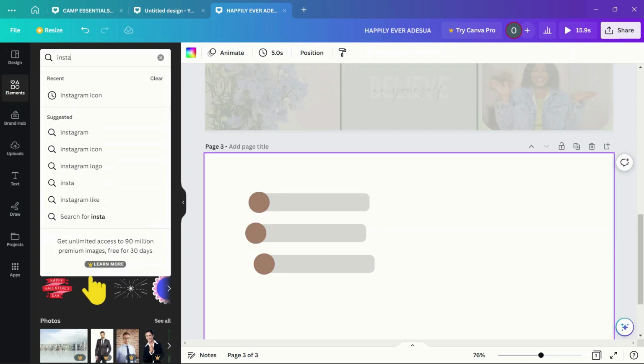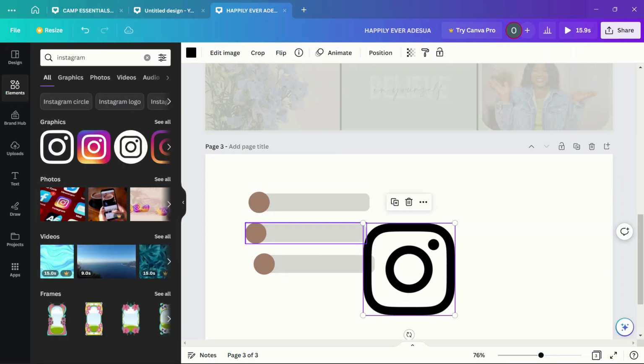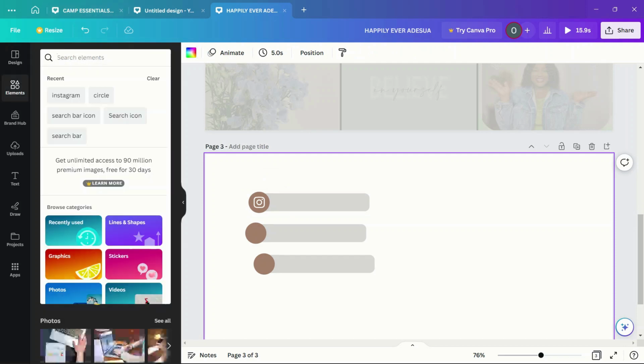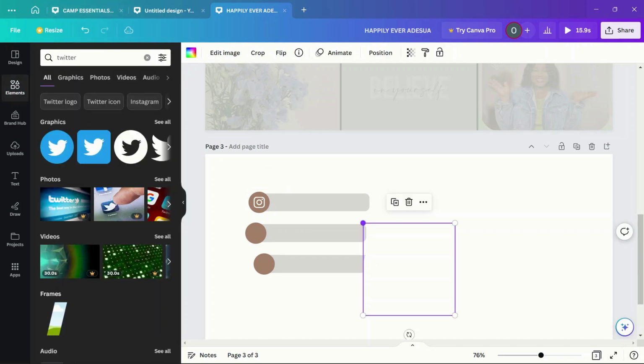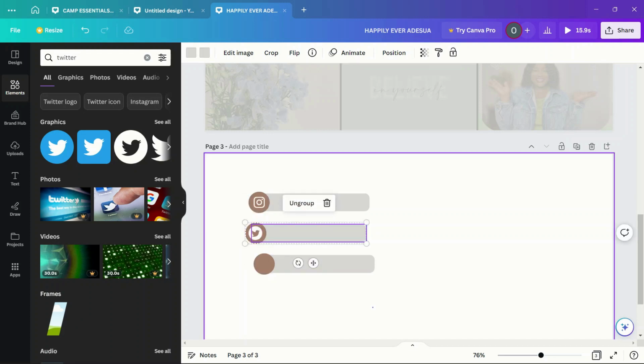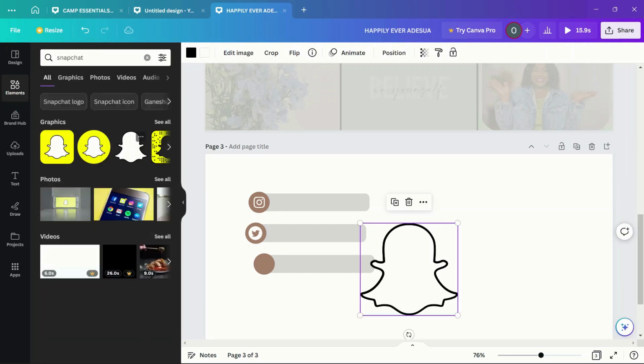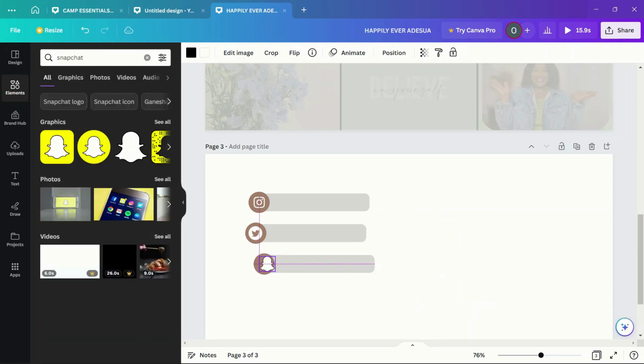And then I searched for the Instagram icon, changed the color to white because it was white I was going for, and made it centralized. And I searched for the Twitter icon, centralized it, and then I searched for the Snapchat icon, and centralized it as well. And then after that, I went ahead to type in my social media handles.